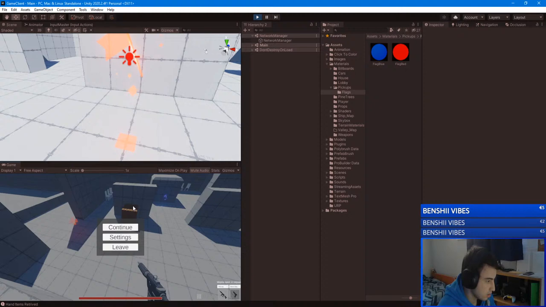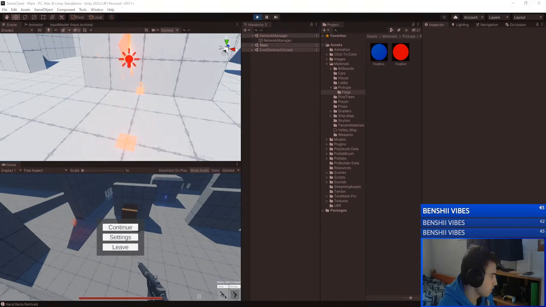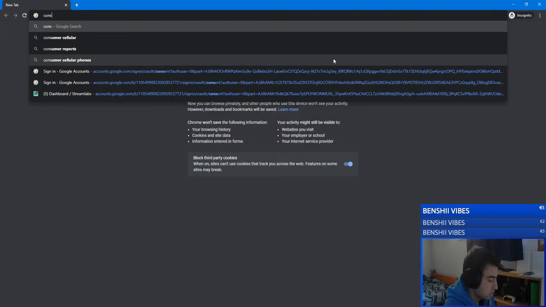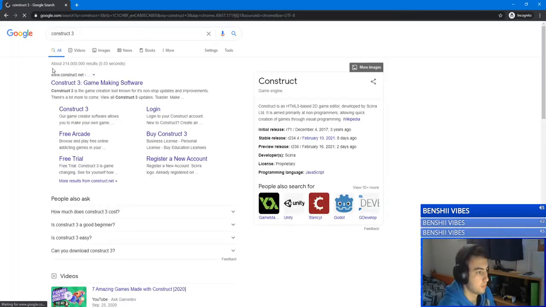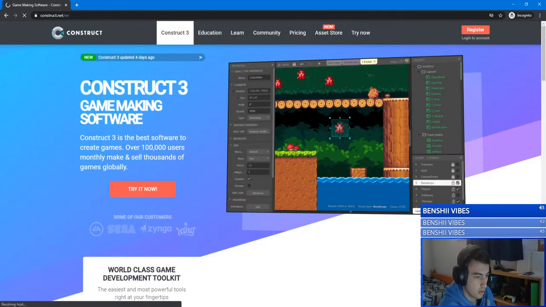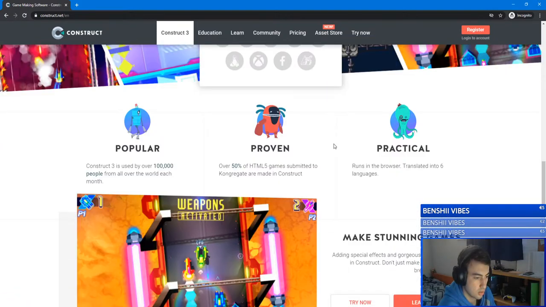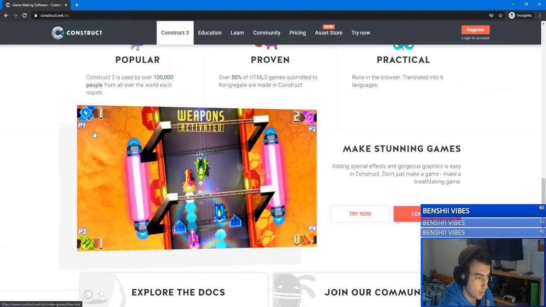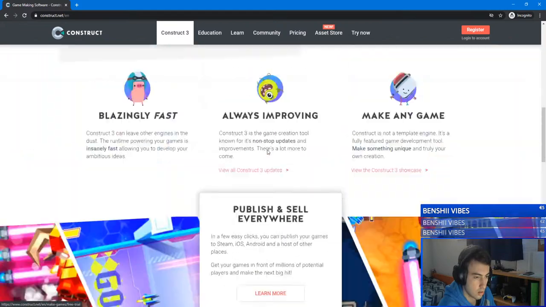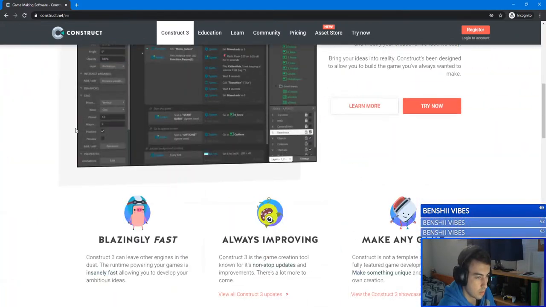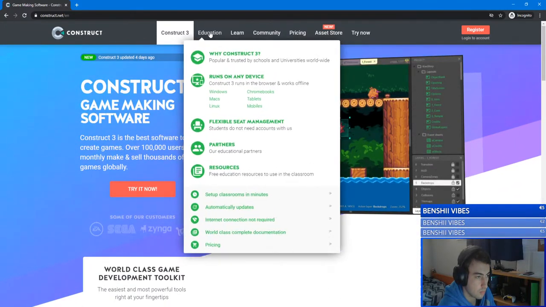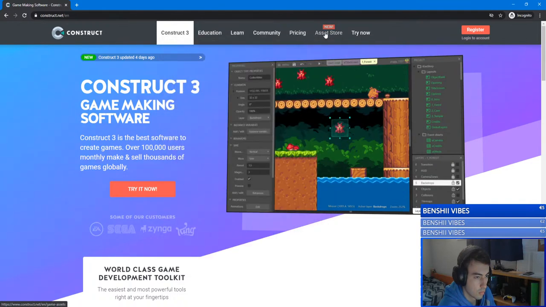It's a game engine? Construct 3? Nope, never used it, never heard of it. Construct 3, huh? Here, I'll Google it right now. Construct 3. 2D game engine only, or does it have 3D too? Looks like 3D. Maybe that's 2D, can't tell. Never used it. Got an asset store and everything.